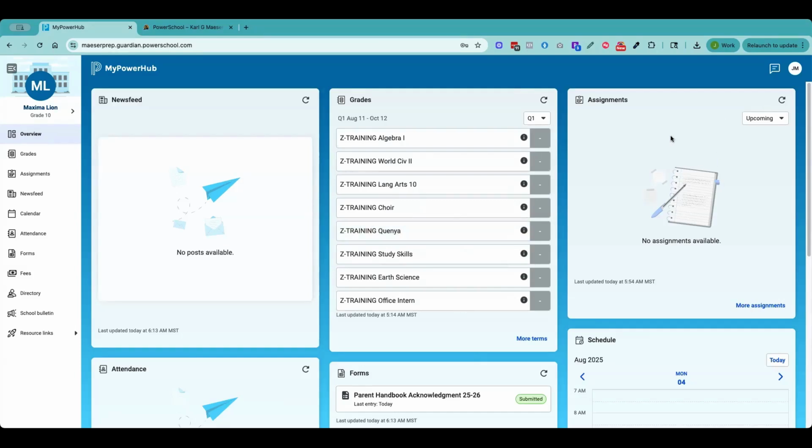Next is assignments. So your students' assignments, upcoming assignments, recent submissions, and any missing work will all show up here all in one place. And you can click here to go see more assignments if they're running off the tile. And you can change upcoming, recent, missing right here.